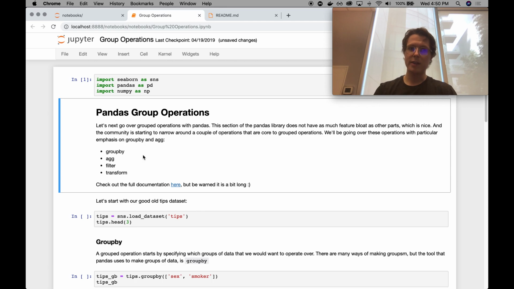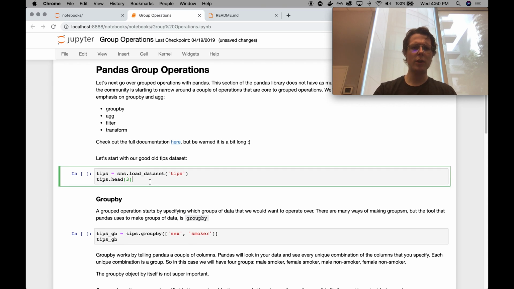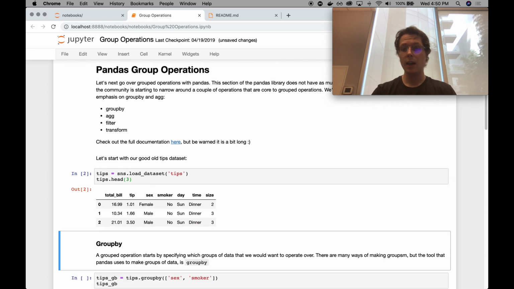So let's start off with the dataset. We're going to be importing Seaborn here so we can get the tips dataset. The tips dataset basically has some total bill stuff, and then we have the amount of money that they tip and some details about the party. So we're going to be using this dataset in order to do all of the examples with group by.